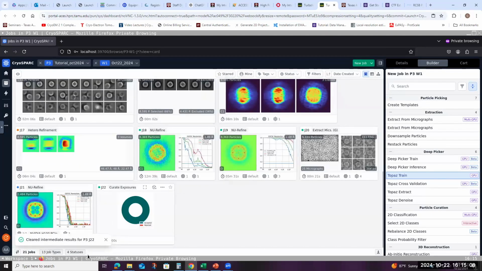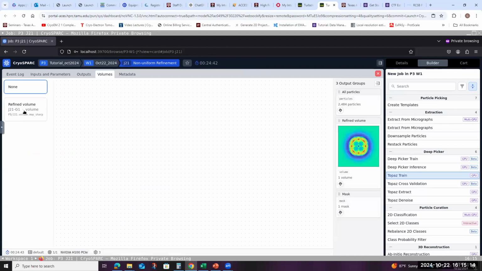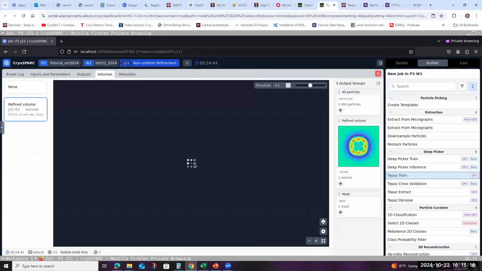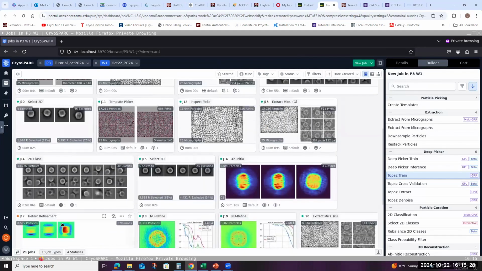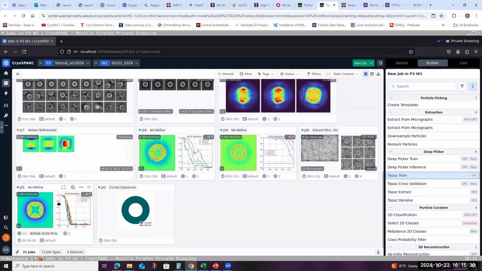Usually the refinements have a lot of iterations, so they have many intermediate files. For regular curation, these jobs don't have a lot of intermediate files, so clearing is not really useful. But for refinement and 3D classifications, cleaning the intermediate results is always useful.